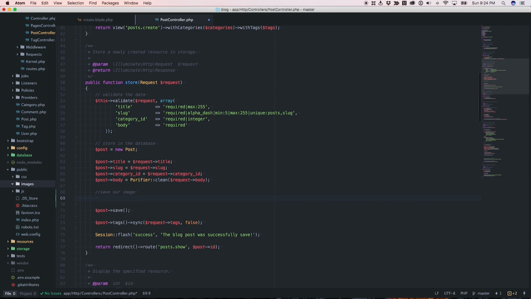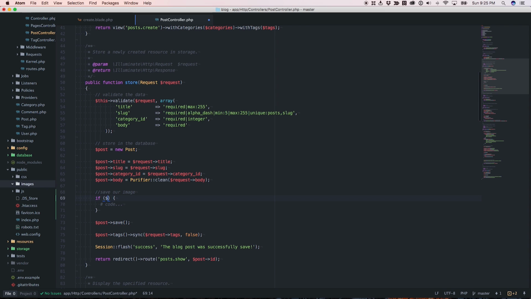Okay, so let's go ahead and save the image here. Now, what we want to do here is we don't know if someone's going to have an image in the request. So what we want to do is an if statement here, and we're going to look into the request, and we're going to see if they have an image. So we're going to say has file, and then we're going to call it featured image. Okay, IMG, I think.